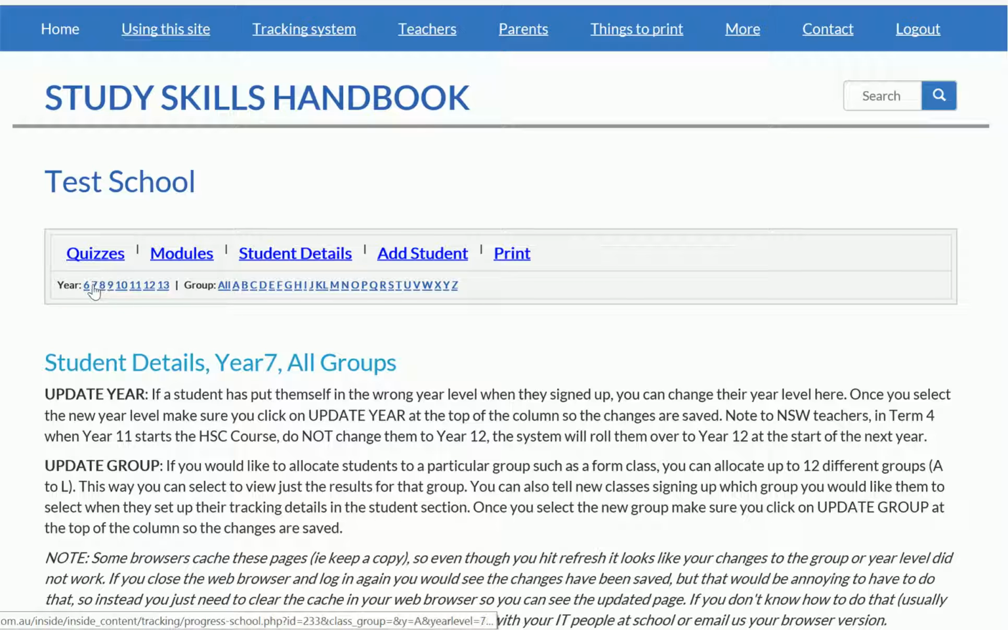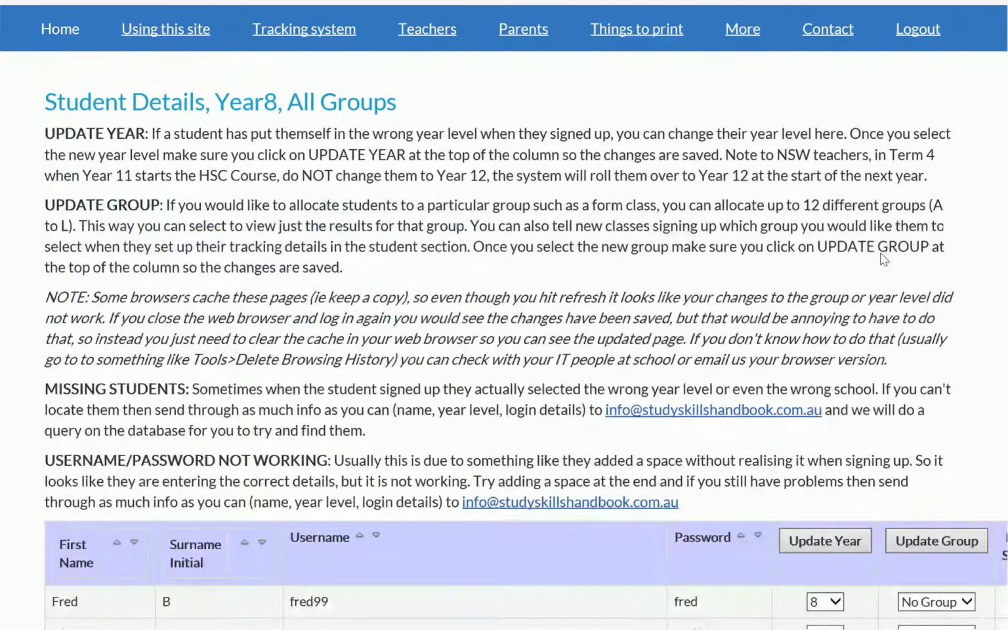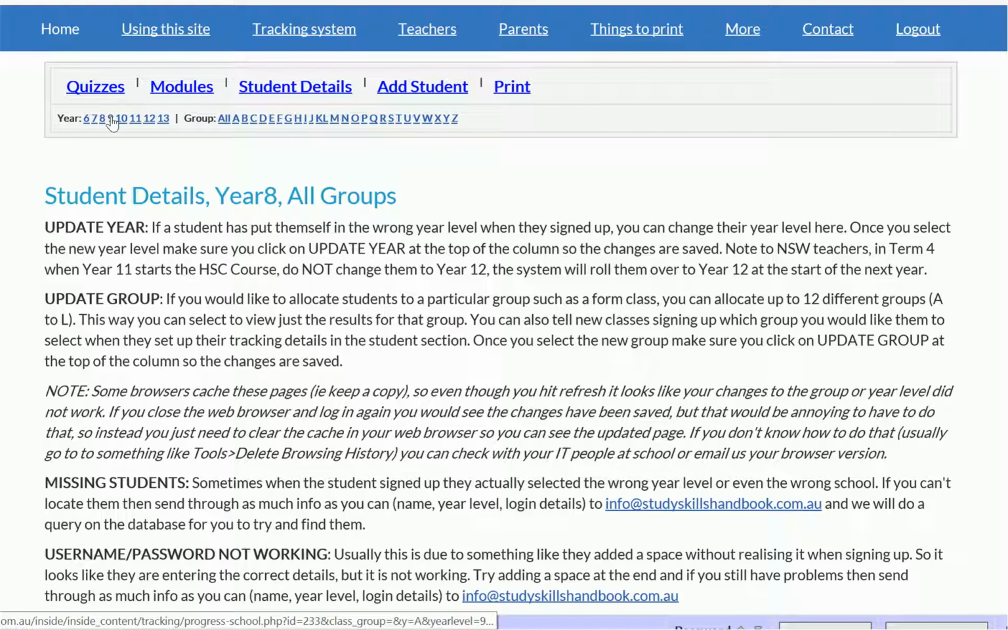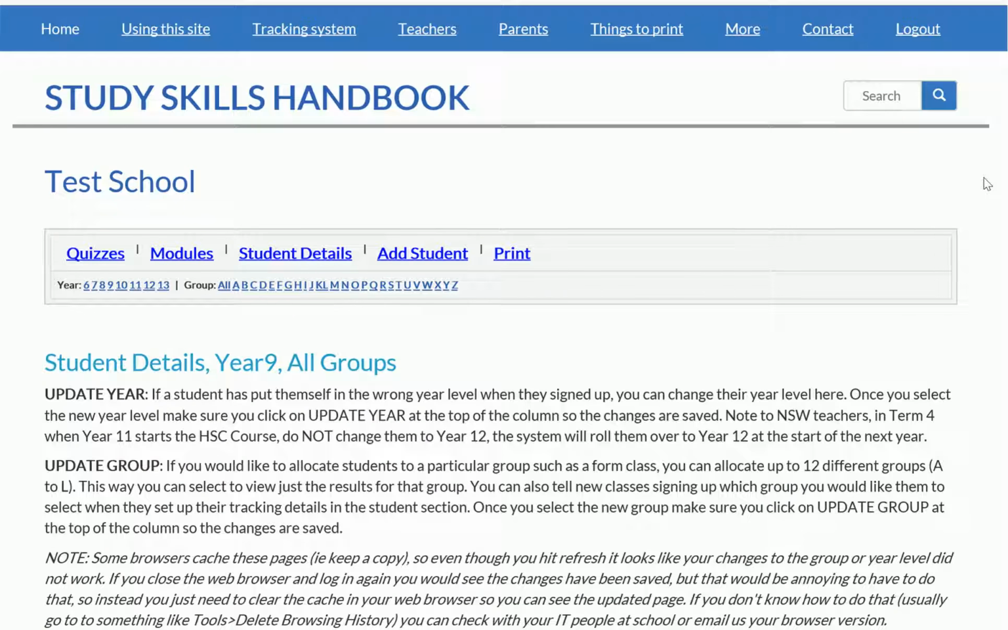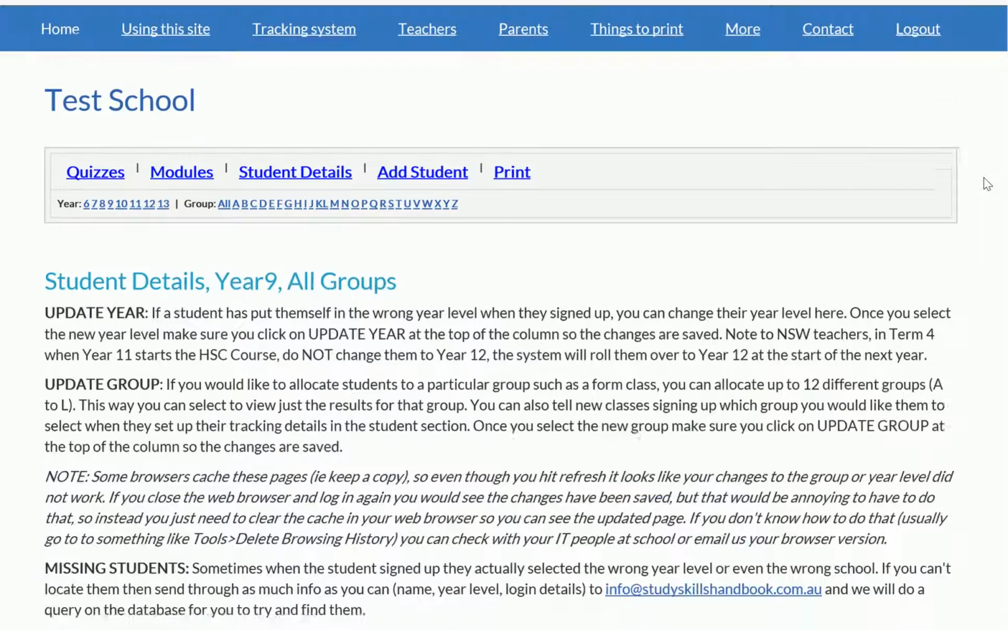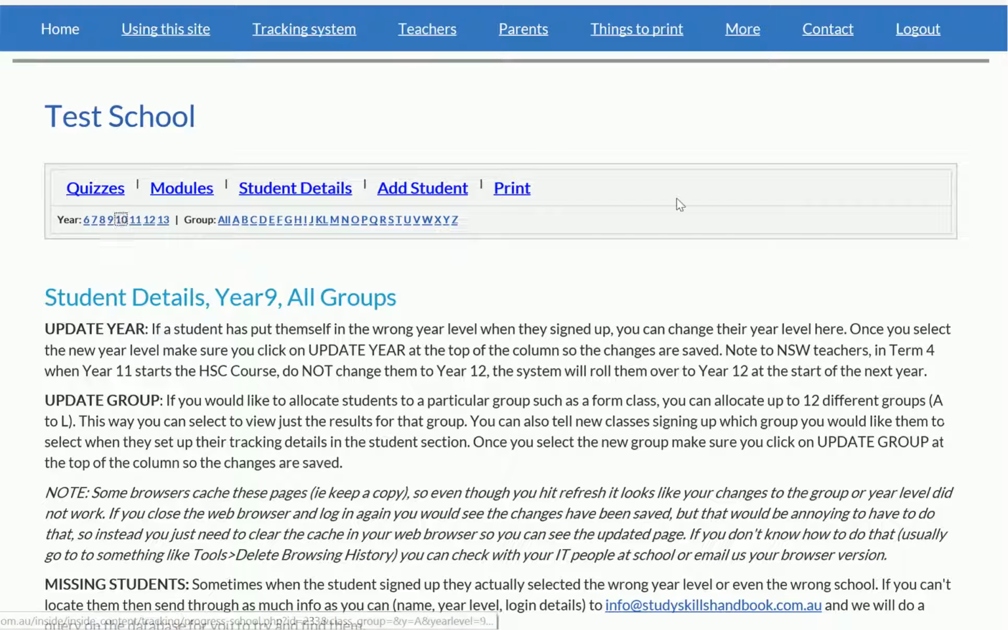So you can go to the different year levels along here. So let's say, for example, go to Year 8. When we go to Year 8, you can see these are all the different usernames and passwords that have been set up. So if a student's forgotten their username or password, this allows you to go through and actually look those up for those students, which is why you should never ever give the admin password to any of the students. So again, you'll see we're in Year 9 here, and then into Year 10.